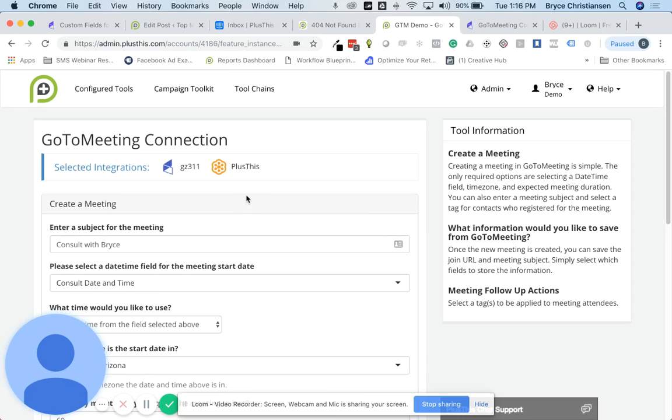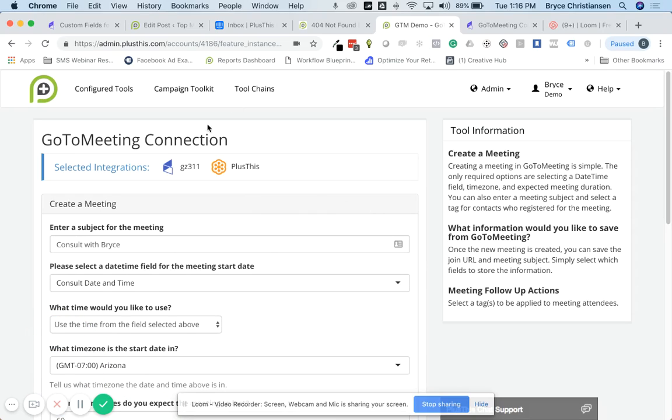Hey there, just want to give you a quick overview of our new GoToMeeting connection tool. I just want to run through this tool and how it works and give you a good idea of whether this would be helpful for you.